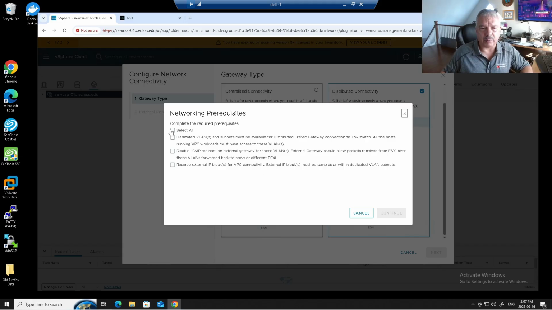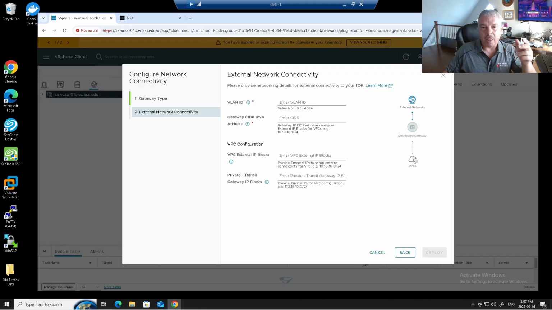Again, I mentioned that in the centralized, you have this reserved external block of IPs. We'll see more of that when I get into VPCs later. Let's click on continue. This is basically it. My VLAN is going to be 1011. The gateway in my lab environment, I think it's this one anyway, so I can always fix it. It'll be 192.168. No, that's not what I want. 10.1.1. So let's try this again.